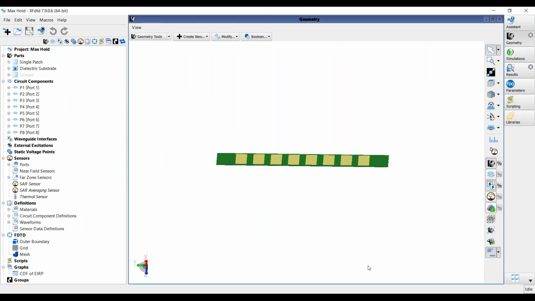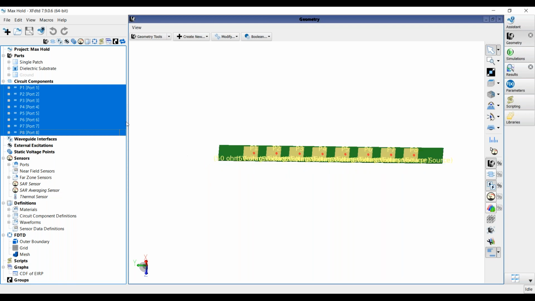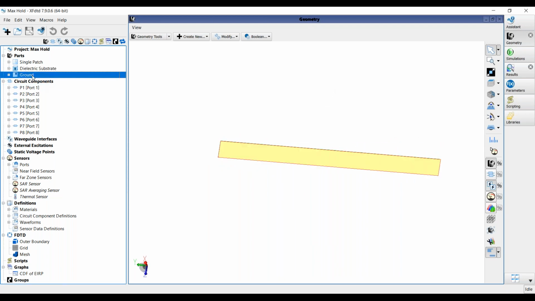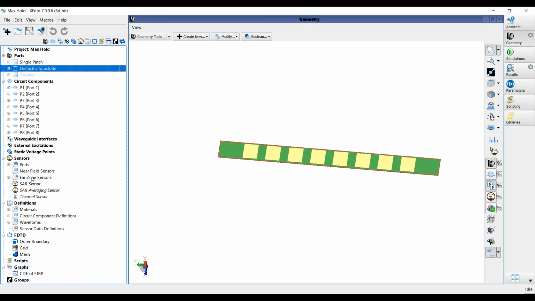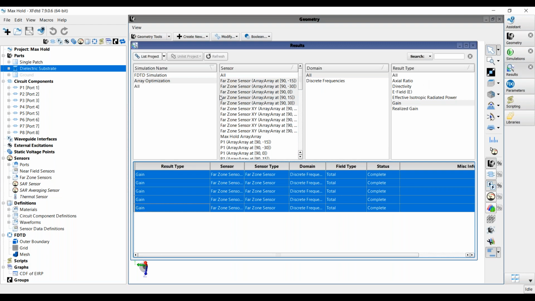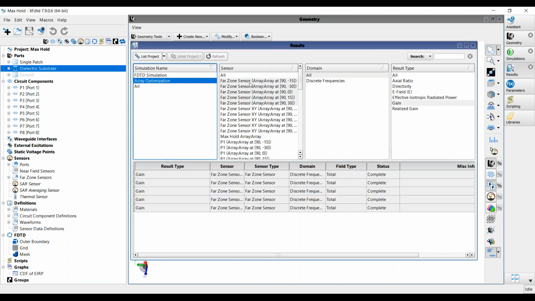So here I have the same project with 8 antenna array elements, and each of these are fed with circuit components. This has a simple dielectric substrate and a ground plane, which is hidden right now. I have the far zone results requested, and have also performed an FDTD simulation on this, and an array optimization is done to obtain 5 different beams, and the results of the same are available in the results browser here.